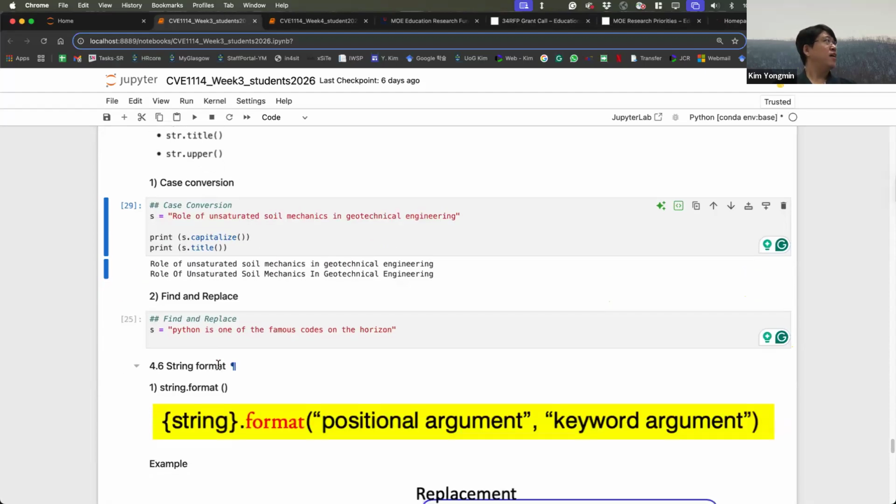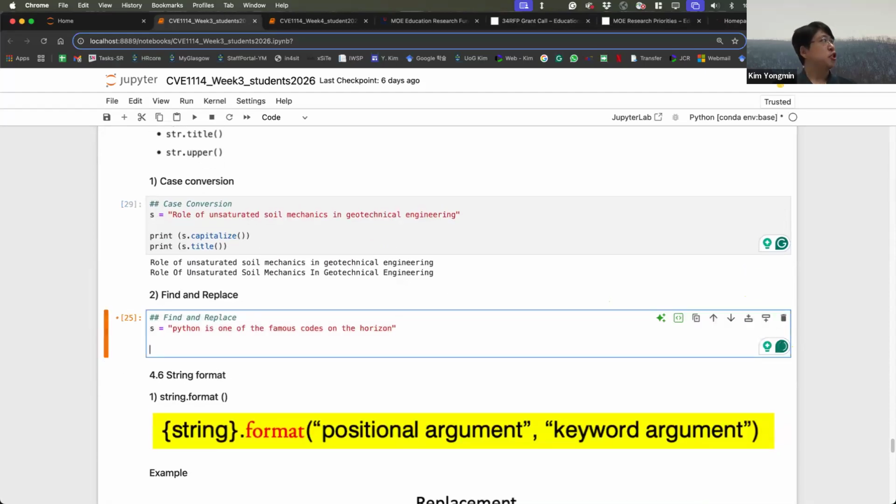I also have another interesting function, find and replace. You can imagine Excel spreadsheets. You have a lot of numbers here and there, and you can find a specific number and replace it with a different number, right? Same. First of all, print. Python is one of the famous codes on the horizon. I already created my string.